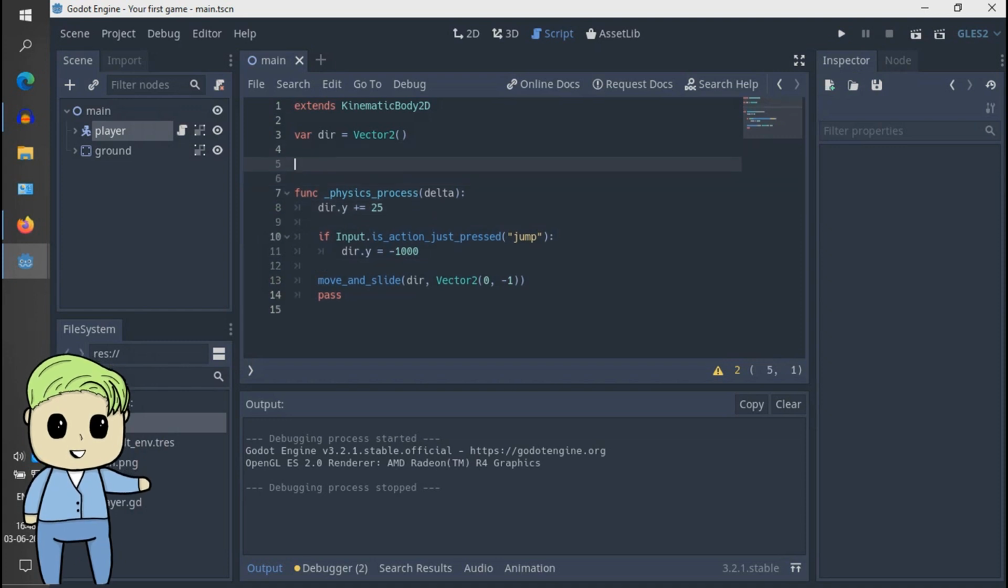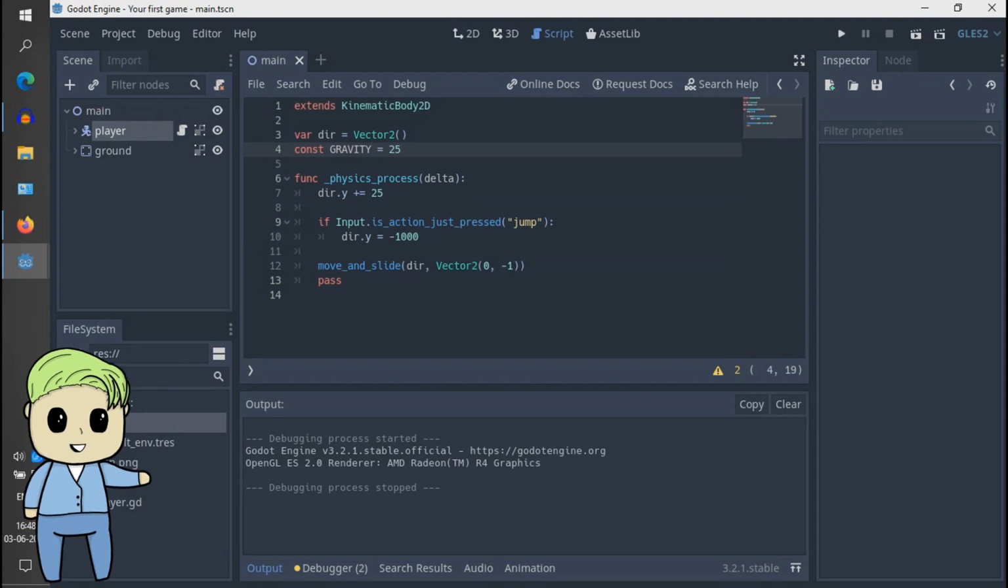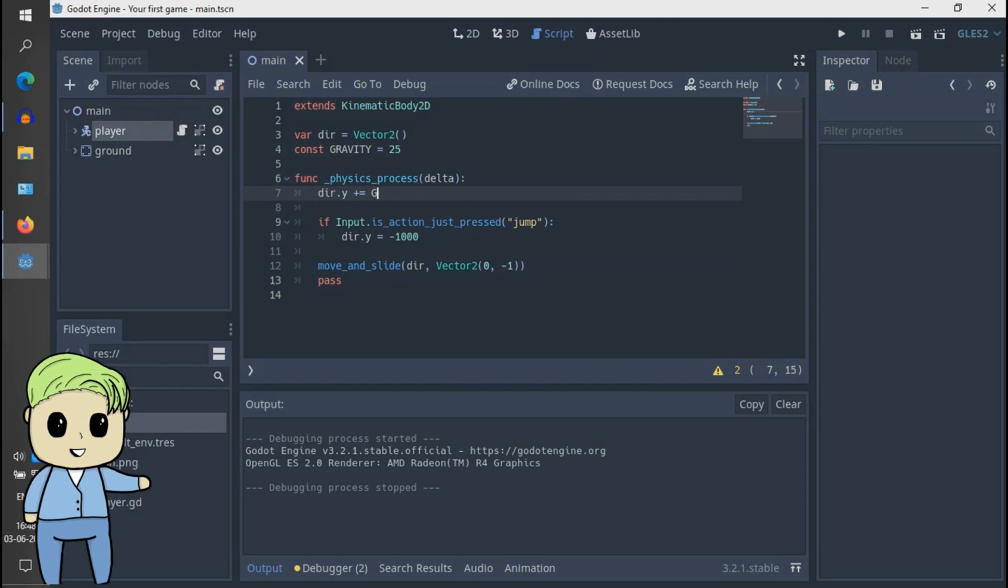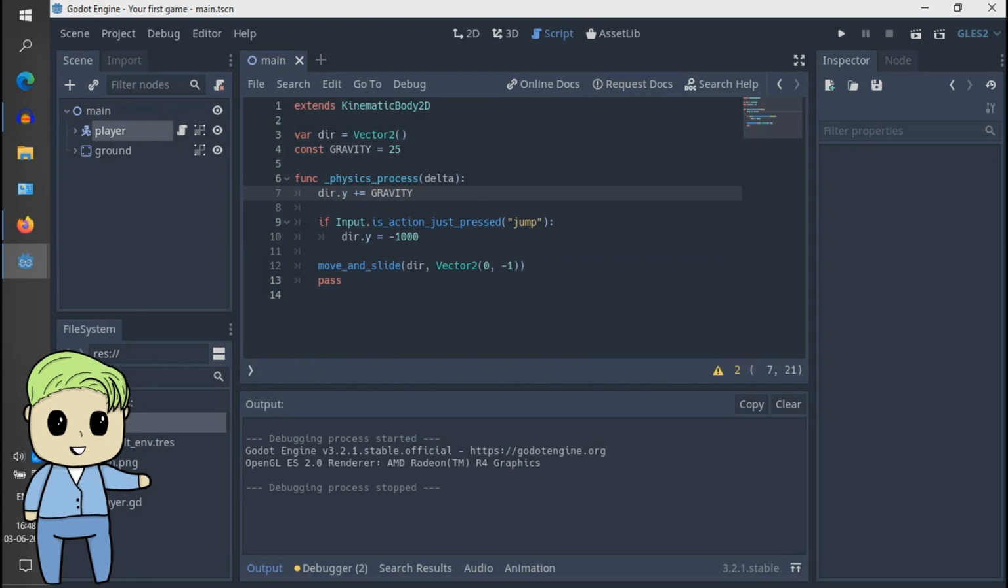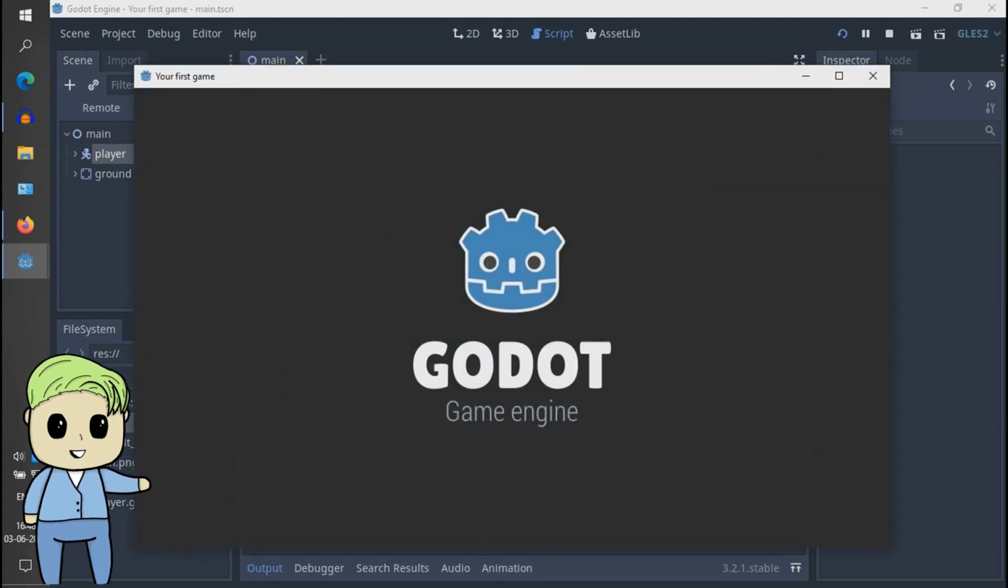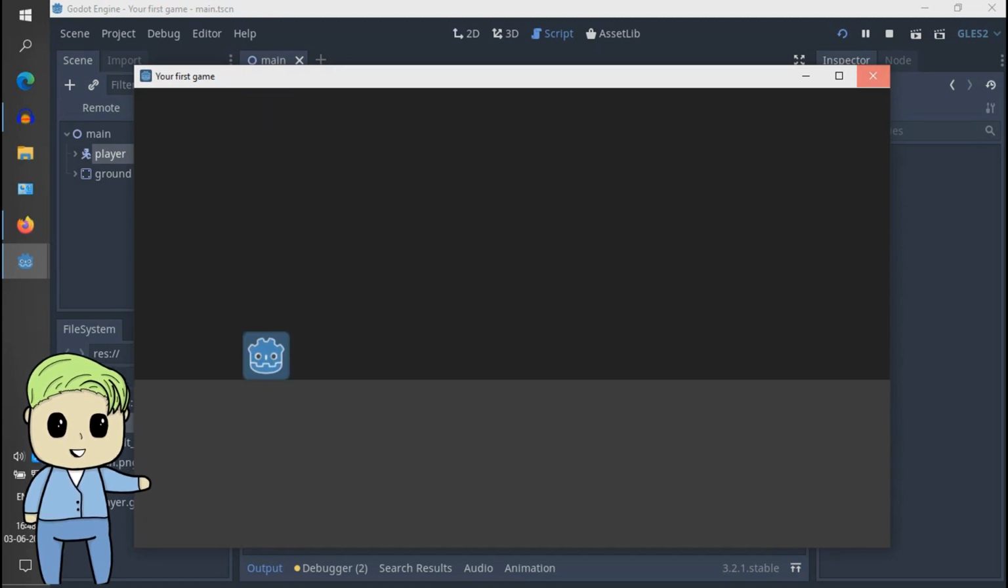What we can do is make a variable. We'll make a constant, which is gravity. Keep in mind, whenever you're declaring constants, make them full capitals because constants don't change. Okay, and then we're going to say add by gravity. Now if we play, it feels much nicer, but we still want less jump height.